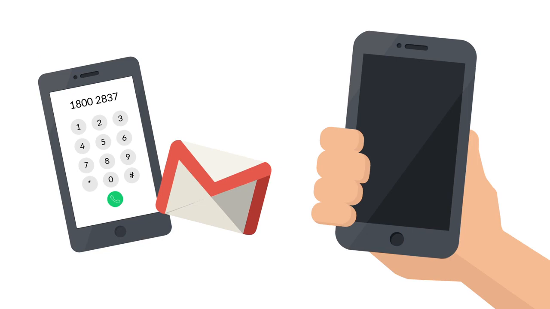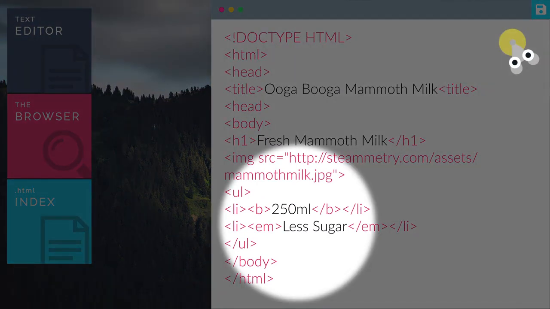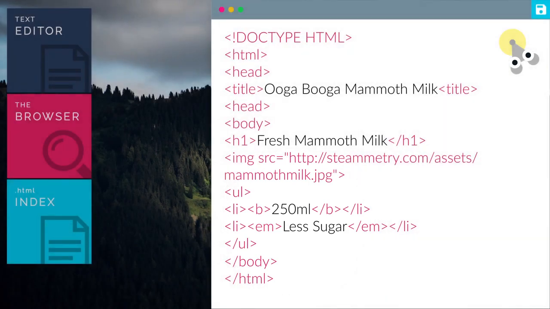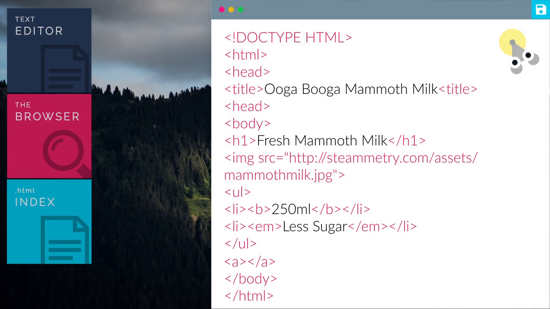All right, let's get started then. So previously, we used the UL and LI tag to add in the information of the mammoth milk. Now we will add in Grunt's contact details with the anchor tag. This tag means anchor. It defines a hyperlink, which is used to link one page to another. Anyway, hyperlink simply means link.